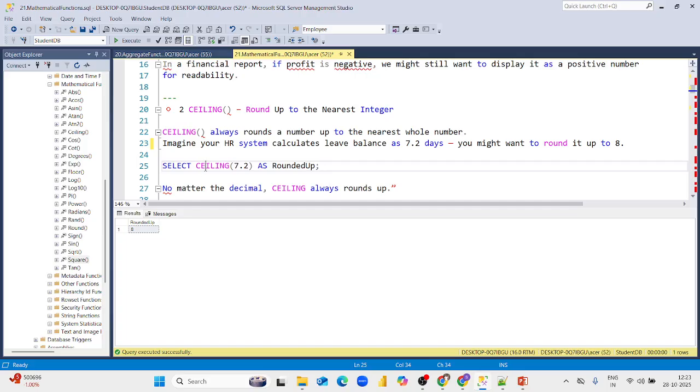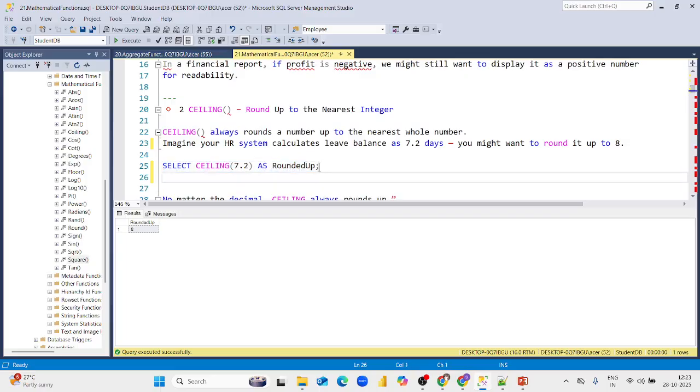Because if you see the name here, it is ceiling. So ceiling is always the higher rounded number. Whatever value you give, you will get the higher, or we can say the bigger, rounded up number. So 7.2 will not go down to 7, it will always go to 8. Similarly, if you have something like 6.9, it will not go to 6, it will go to 7 only, because it is a ceiling.